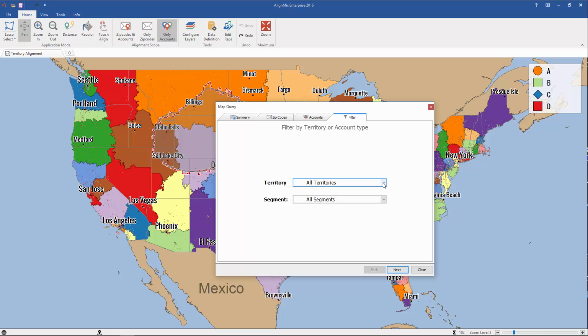The first drop-down menu shows you territories. This is where you choose which territory you want to use, or all of them. The second one is the segments that you'd like to filter out. So every time I change one of these territories, you'll see that's immediately changed here in the background.